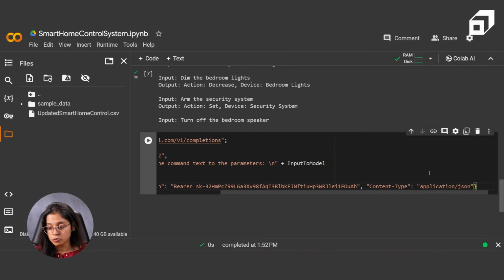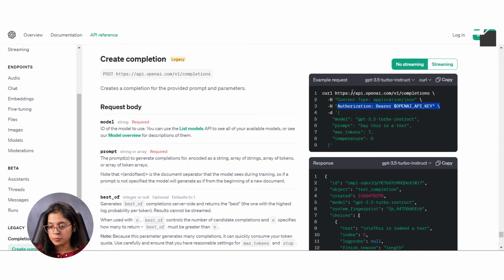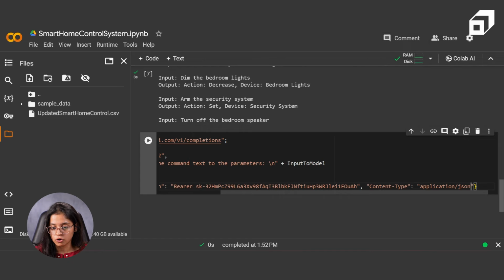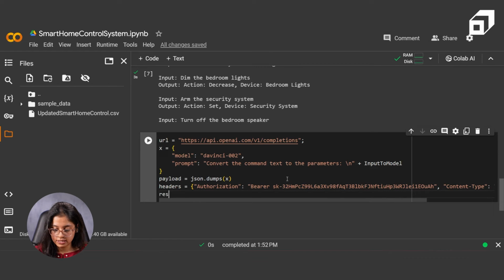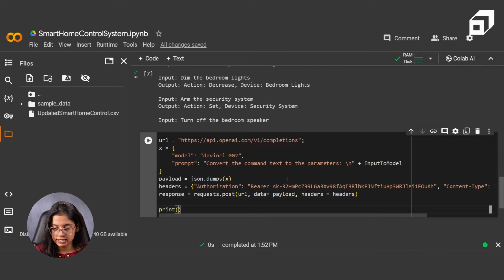Finally, we make our post call. So if you see here, it's a post API. So I'll be making a post call to this. Let's say the response of this API, I'm using the requests library, which is provided by Python, using the post call, passing the URL. The data is my payload, and then headers are the headers that I have created right now. And let's say at the end, I just want to print the response.